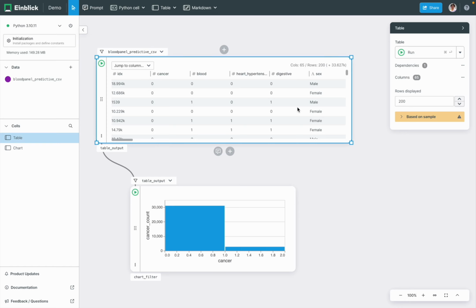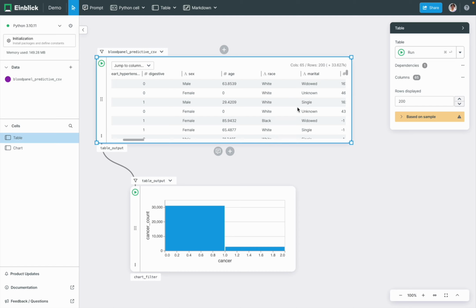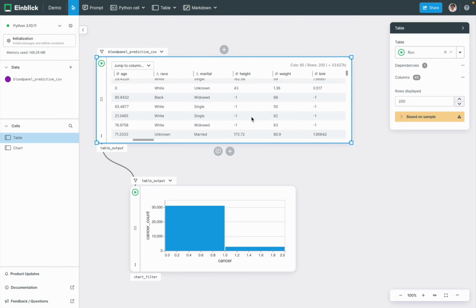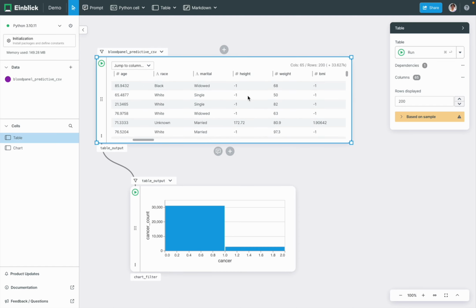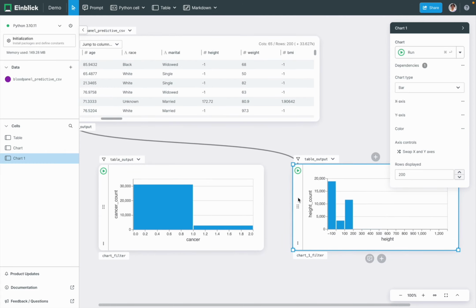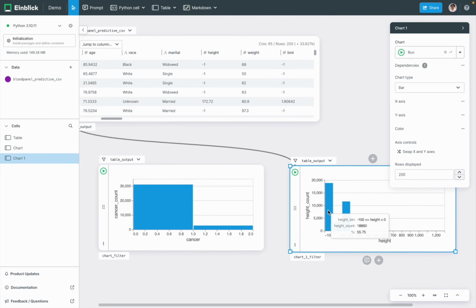The first thing that I notice is that there's some of these columns that seem to have unknown values. For instance, height. It seems like a significant number of the rows in height actually have -1. And to explore that, all I have to do is drag height onto the canvas, and I immediately see that about 50% of rows don't have a height column available to me.